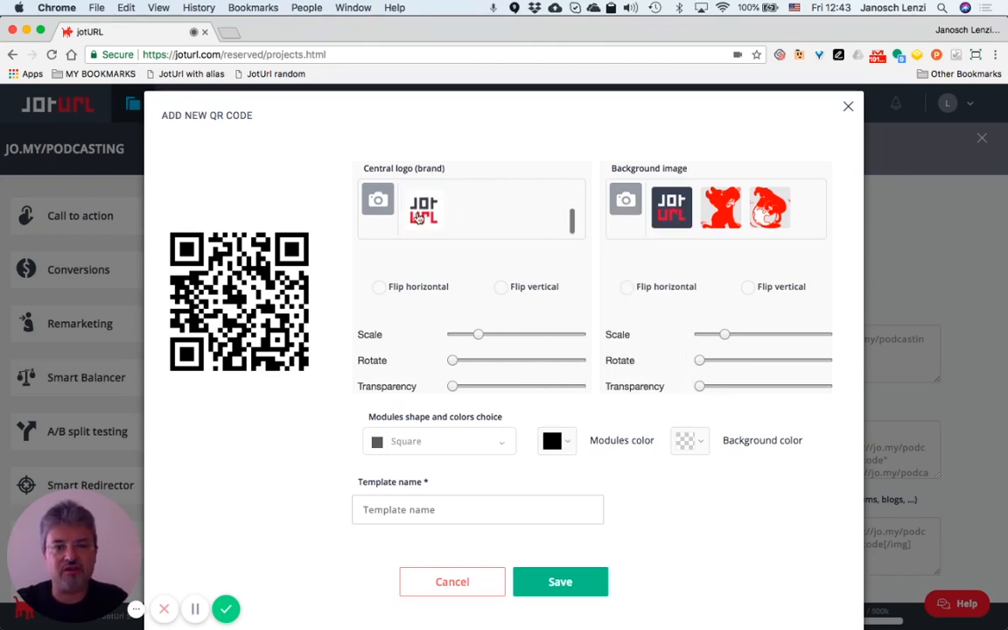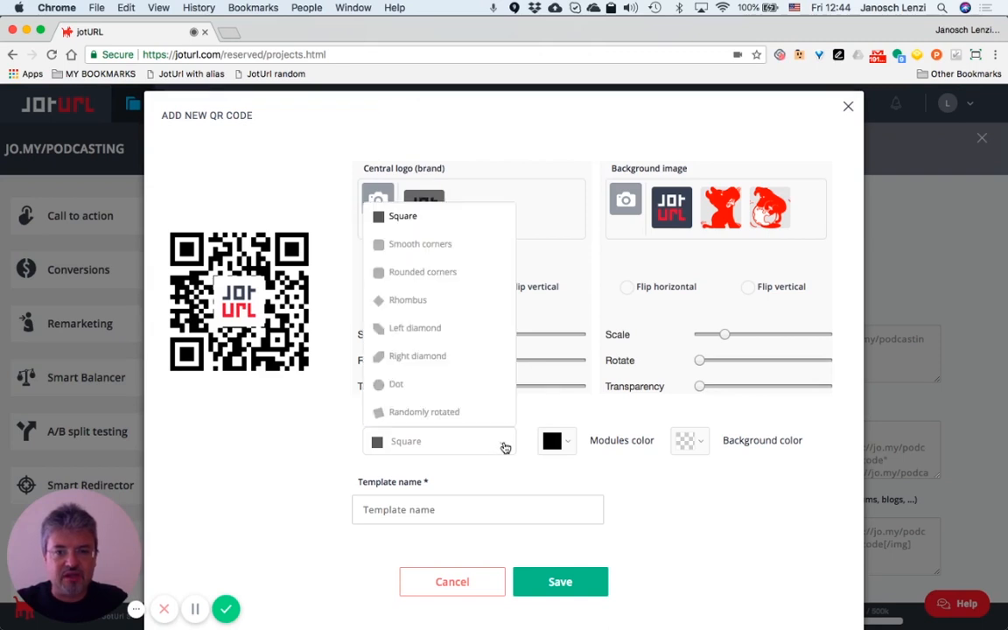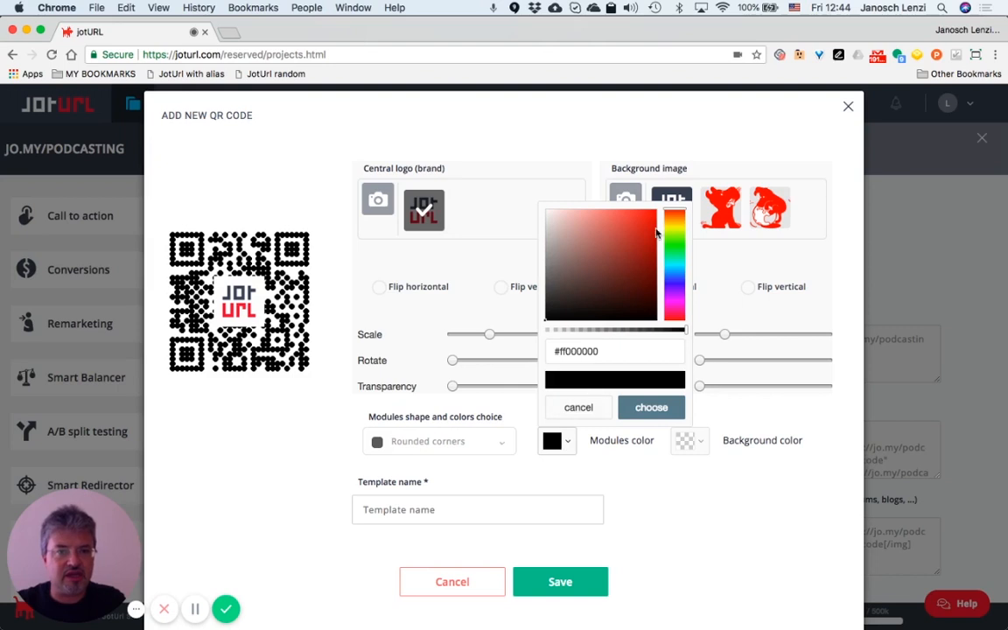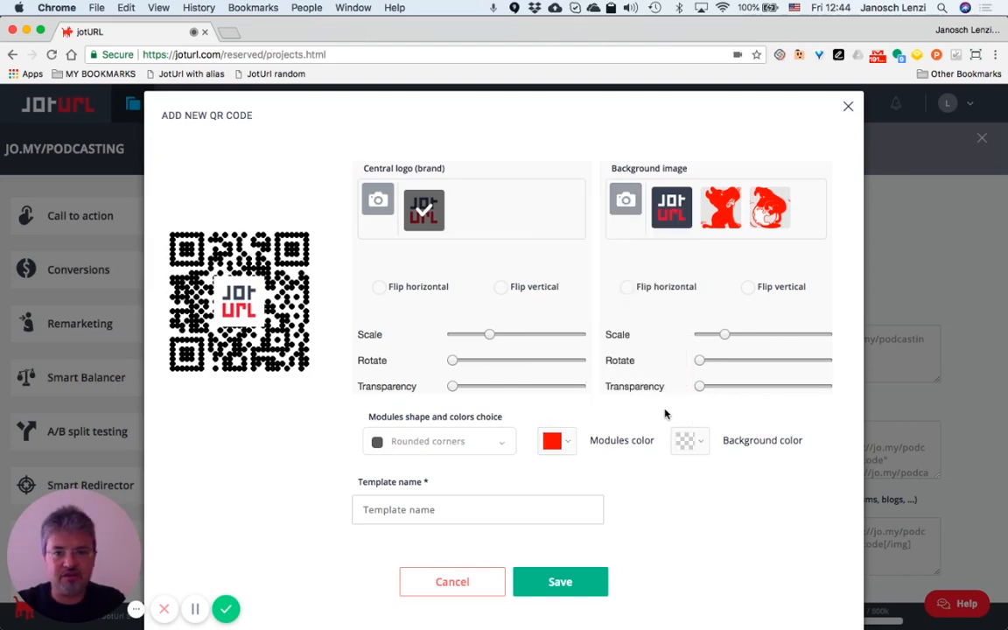So let's start designing. I think I will add the central logo. Let me just scale it a little bit. Maybe, yeah, okay, that's good. Let me change the module's shape. Maybe rounded corners works. Looks good. And I will also change the color. Great. Now you have to assign a name to your QR code, like my QR code, and save it.